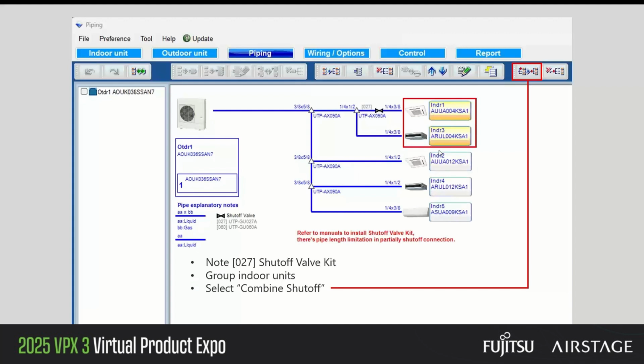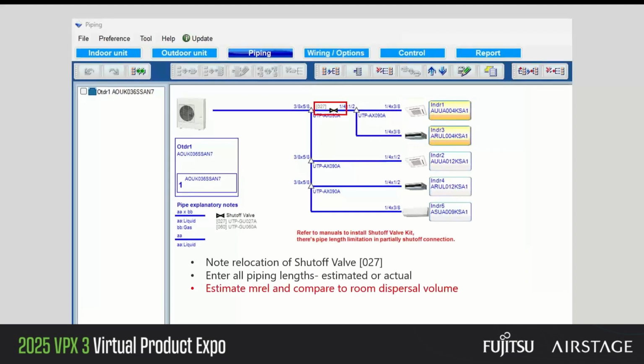If you notice, the shutoff valve is only serving one indoor unit. So through the magic of Design Simulator, we'll select again the two indoor units, select combined shutoff, then take note of the position of the shutoff valve, which moves from the single unit. Once we click the icon, it will switch over to the other side of the separation tube. Upon a leak from either one of those two indoor units, if the shutoff valve were closed, it's going to shut off and isolate refrigerant to both of those indoor units.